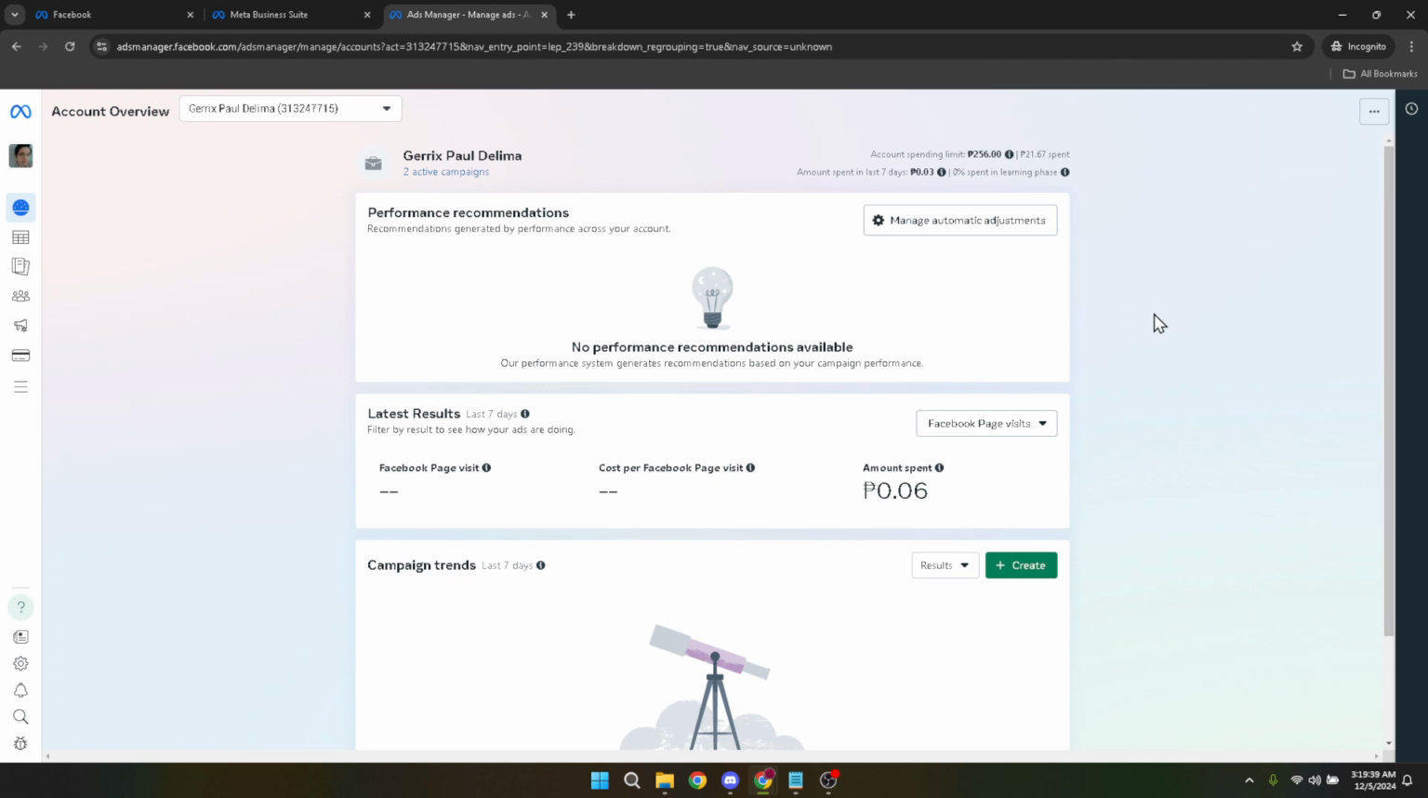Furthermore, if you're working with a team, it's a good practice to regularly review these figures together. This ensures everyone is on the same page regarding budget allocation and campaign performance, making for more effective and efficient ad spending.